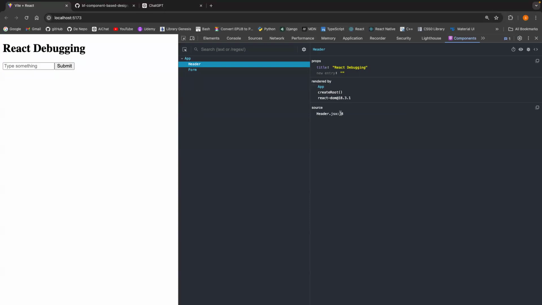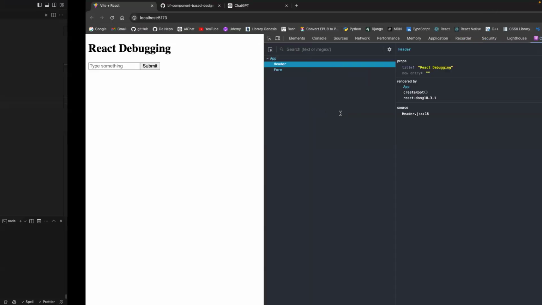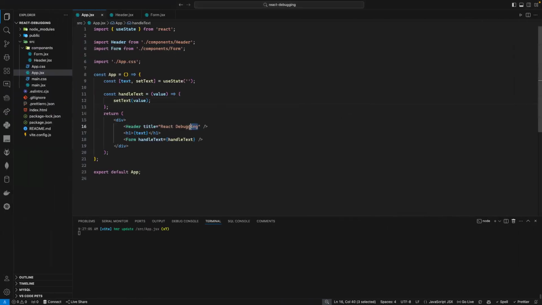Why is it important to know if I have props or I'm using useState? What are props and useState doing to my component? So if I change this one from React debugging to just debugging, will my component re-render or not? If my component re-renders, that means I will see the debugging title.